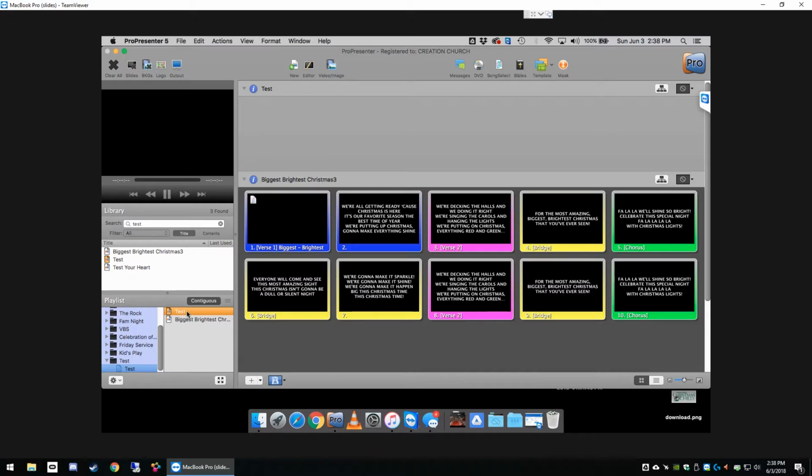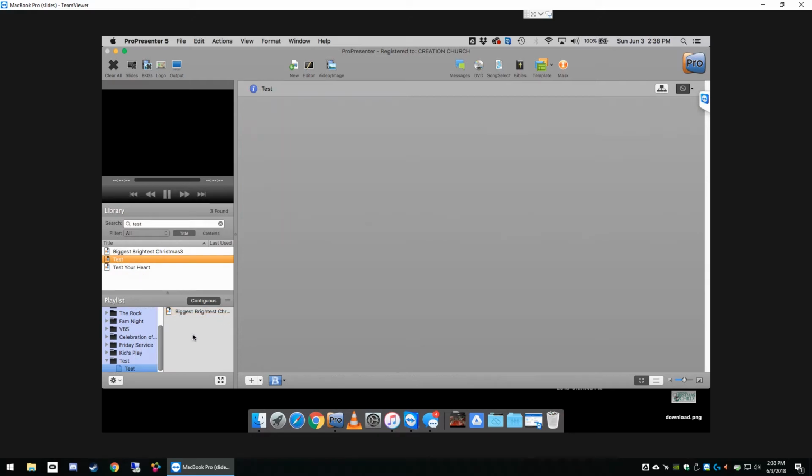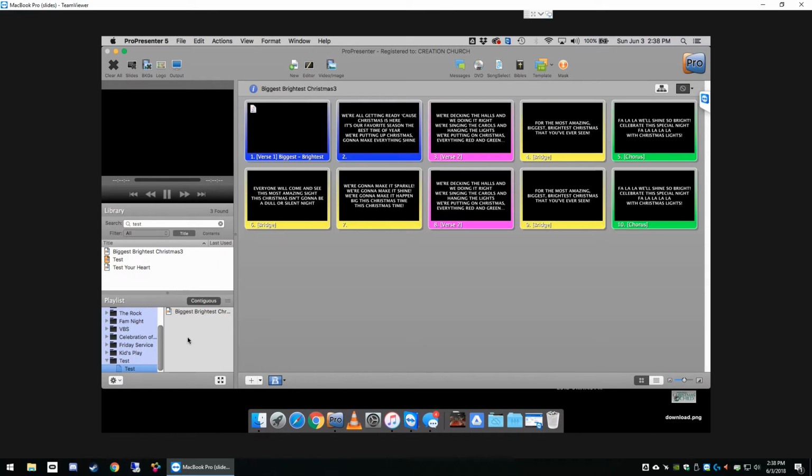You can just as easily right-click and remove from playlist, which isn't going to delete it from your library. It's just going to remove the shortcut, essentially. So test is still here. It's not showing up in the playlist anymore, which is okay.